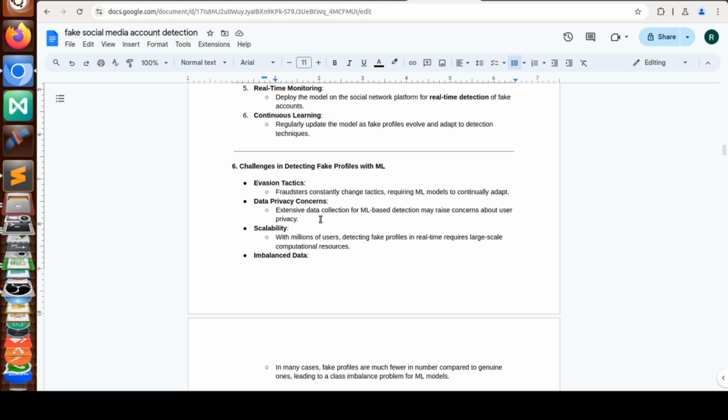And whenever we are speaking about ML, it needs data. This data should be about users. So if you are building an ML model, you are fetching user data, so that may lead to concerns about user privacy, because no user wants their data to be used, not even for analysis.